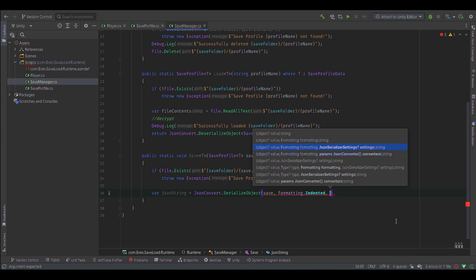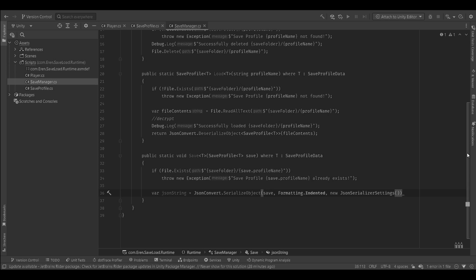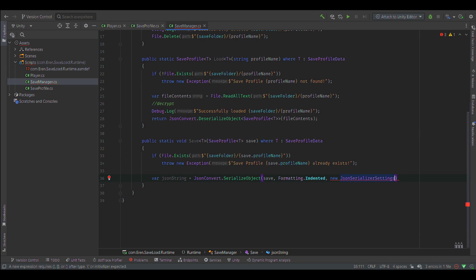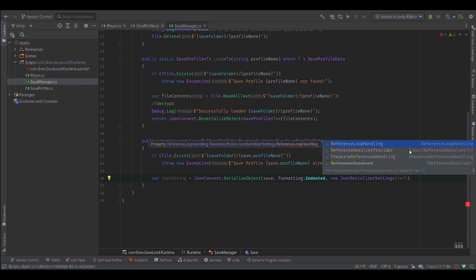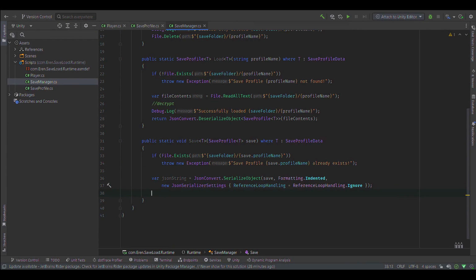Formatting.Indented, and we actually have to provide some JSON serializer settings because Unity can sort of clash with the JSON serializer sometimes, especially with dealing with Vector2s, because both of them have the normalize function and it creates some sort of reference loop. So we're just going to ignore that reference loop handling, and to do that we can just pass a new JsonSerializerSettings. It would be great if you don't display that message box right where I'm typing. Now instead of round brackets, I'm going to pass in curly brackets so that we can define this directly, and I'm just going to say ReferenceLoopHandling equals ReferenceLoopHandling.Ignore, and that will easily serialize the object into a JSON string.